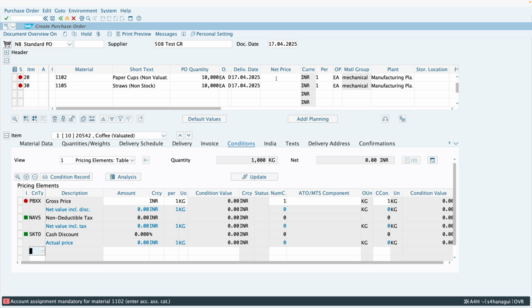So where are we going to post this particular value that we enter in the purchase order? Because we have to pay the vendor. We have to create a GRIR entry which will be cleared in the MIGO transaction. So for this GRIR entry to happen, there should be an offsetting entry.